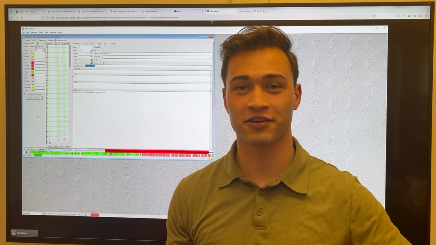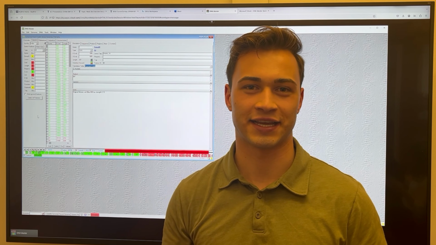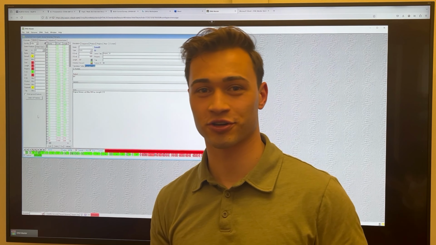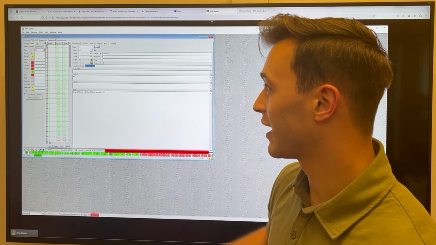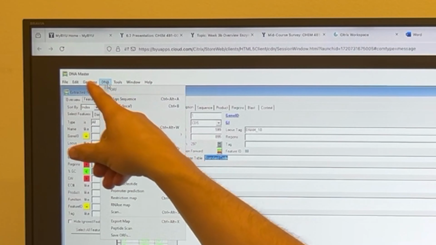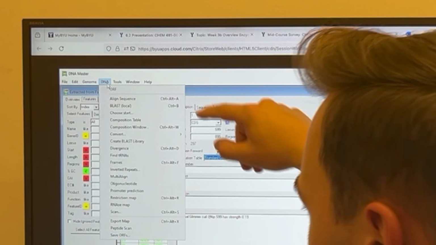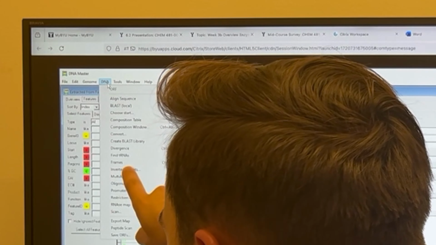Okay, so this is how to do your RBS annotation, which stands for ribosomal binding site. First thing you're going to want to do, have your DNA Master file opened here, and you're going to want to navigate up here to the upper left hand corner where it says DNA. It's the fourth from the left, and from there you're going to want to go down to frames.